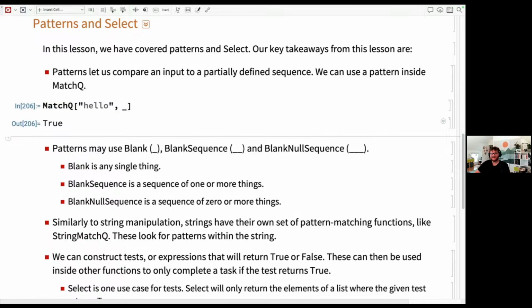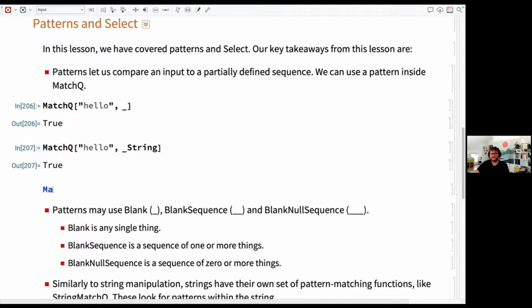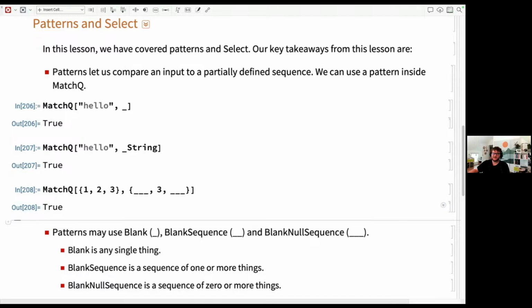And it says, yeah, it is, obviously. And I say, okay, MatchQ, is hello something that has to be a string? And it says, yes, it is. And I say, well, okay, MatchQ, is the list 1, 2, 3, does that match the pattern: 0 or more things that can be anything, and then a 3, and then 0 or more things that can be anything? And it says, yes, it does.